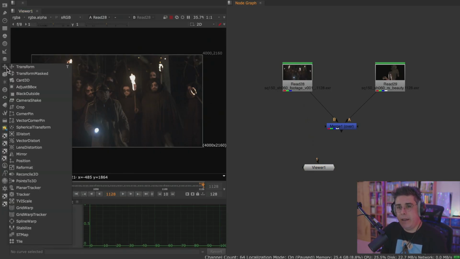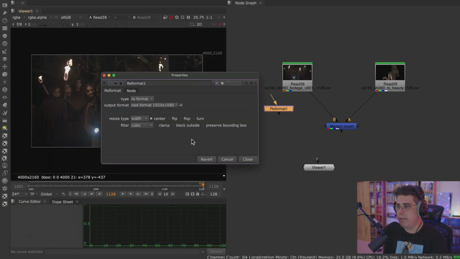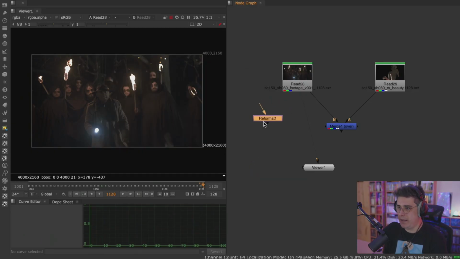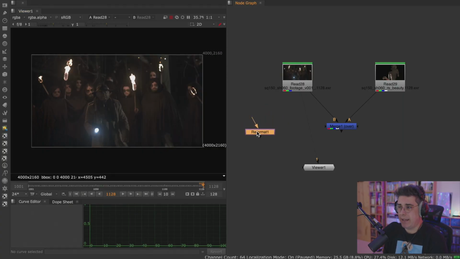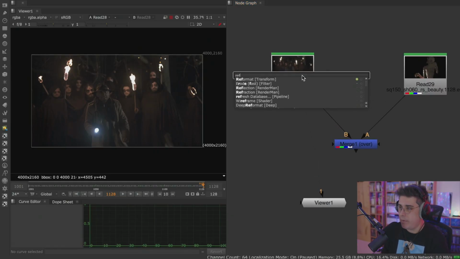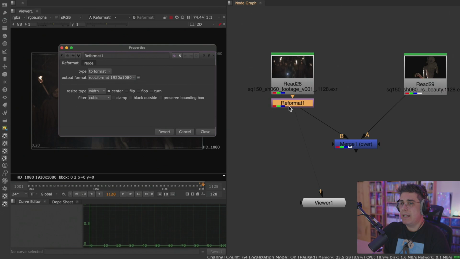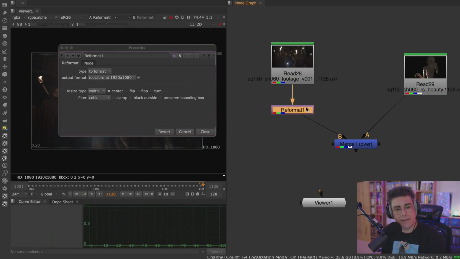So I'm going to go in here, and here's another thing to consider. When you put the Reformat node, it automatically picks up the resolution of your settings, because we've set it to Full HD. So you can either have it like this and then plug it into the pipe if you want to, or you can select the Read node and type Reformat. Consider that when you do this, it will always pick up the resolution of the incoming plate.